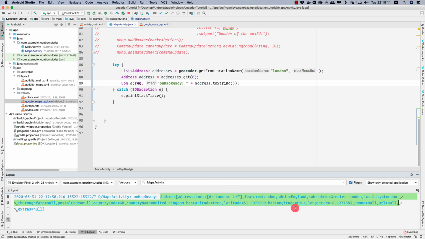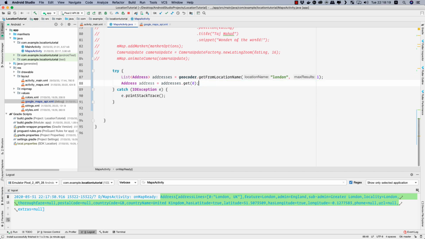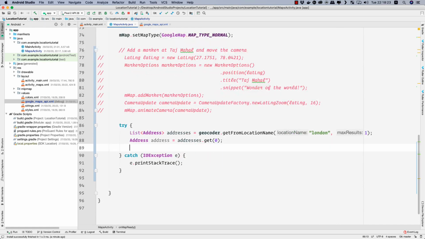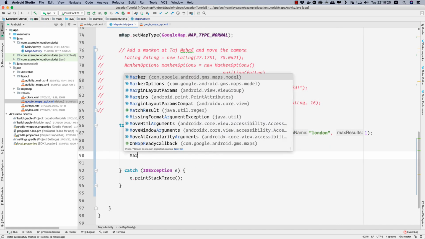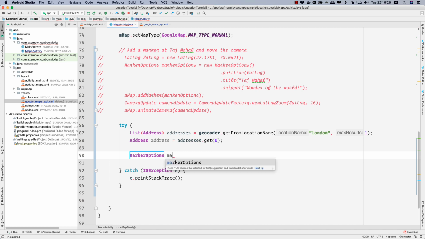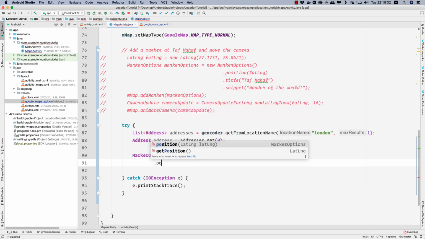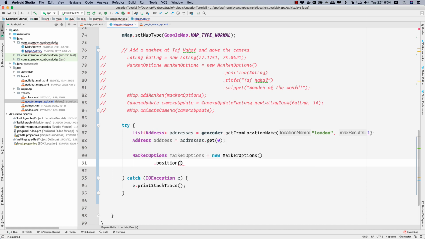So let's use this latitude and longitude to put a marker at this position, and let's also move my camera to that position. So let me remove this log statement from here, and let me increase the font size. So now to create marker options, what all things do we need? So MarkerOptions equal to new MarkerOptions().position, and the position is a LatLng. So we can create a new LatLng from this address.